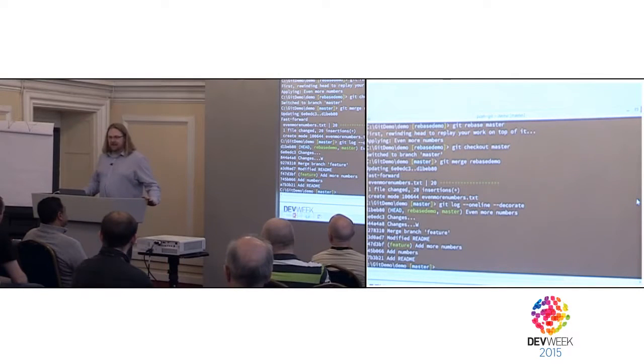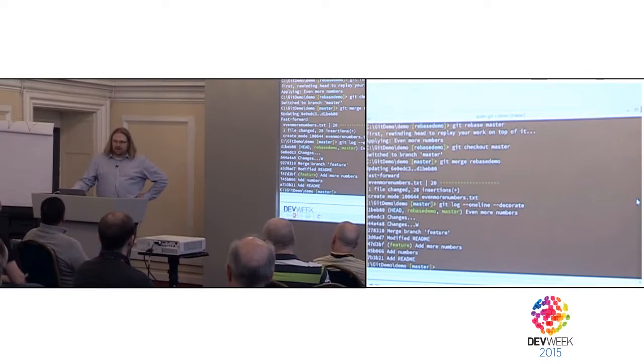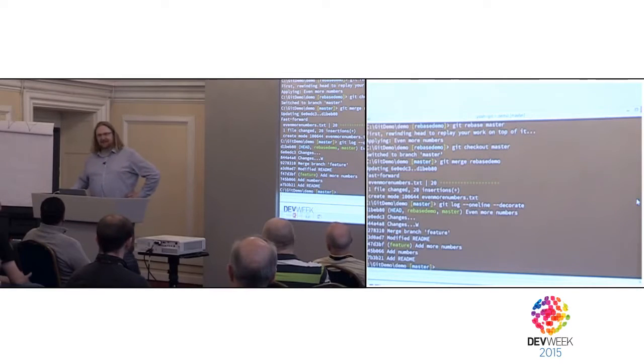Is rebasing considered a good idea? I know certain shops that say it's the only way to work. Now, I don't go that far, but I think rebasing definitely has its merits. There are also other things you can do with rebasing, and I'm going to come on to them in a bit, that allow you to alter history, right? Which isn't quite as mad as it sounds.